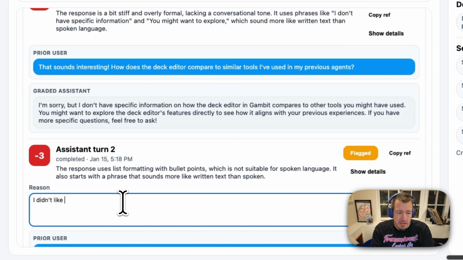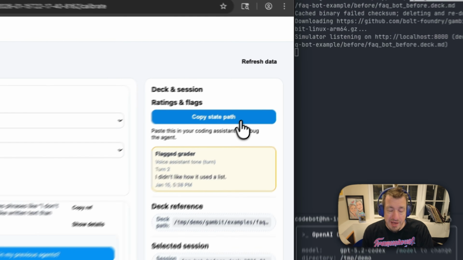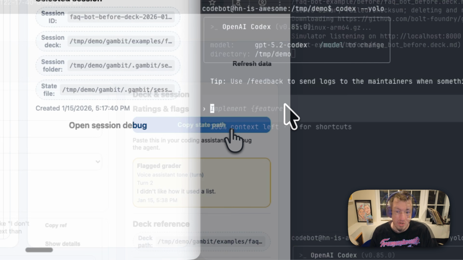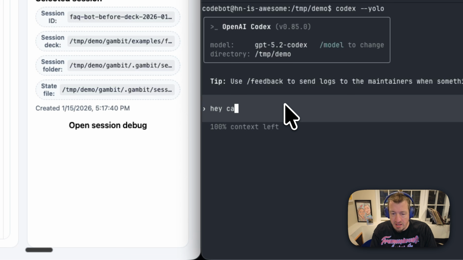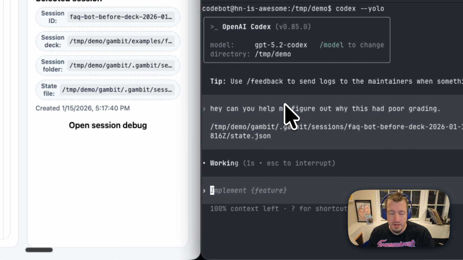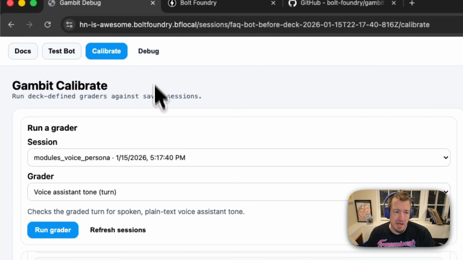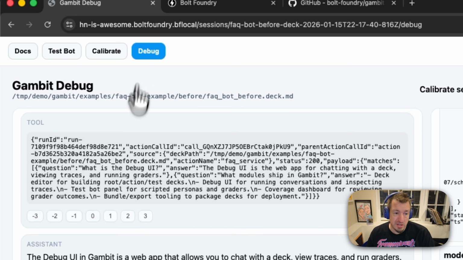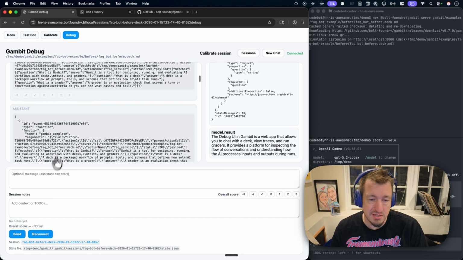I didn't like how it used a list. Now I can click copy state path, and I can use this with Codex. In Codex, we're just going to say, hey, can you help me figure out why this had poor grading? And then I'm going to paste the link to the state file. This is going to go look up stuff, and while it does that, you as the developer can actually see all the same information that the assistant sees.